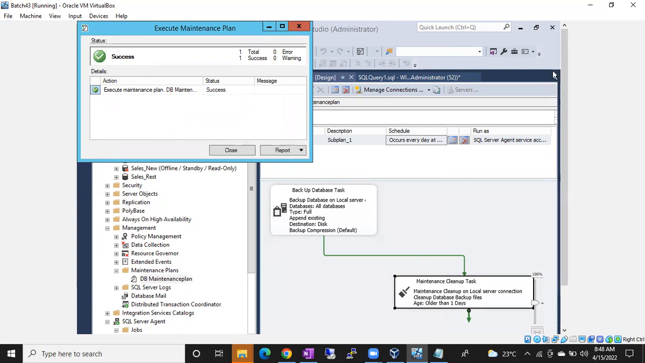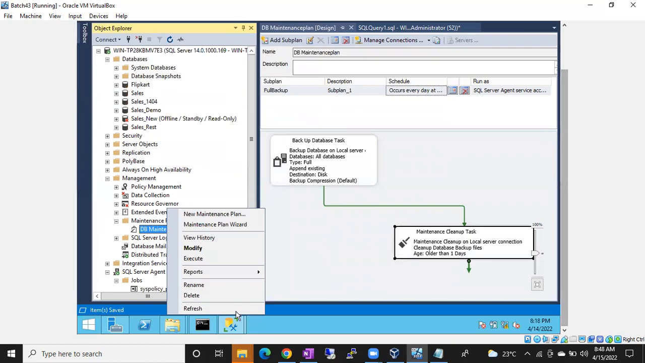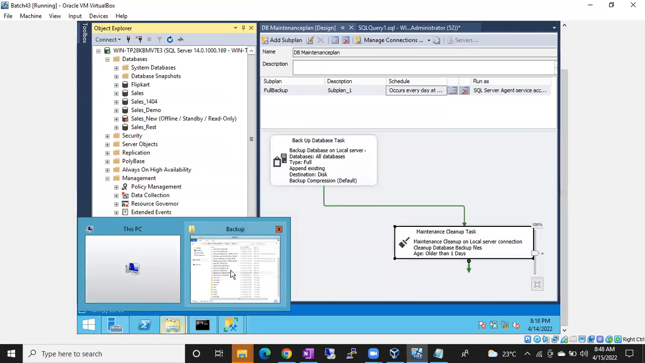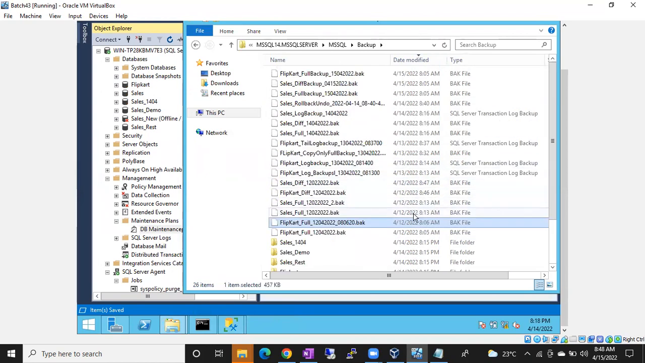Okay, so it succeeded. Close it. And let me check whether it deleted the old files or not. No, it is not deleting the old files. It has to delete these files, guys. The 12th date files are there, right? One day old files, 13th day, or at least 12th day. It has to delete. Why is it not deleting? I'll check it, guys.